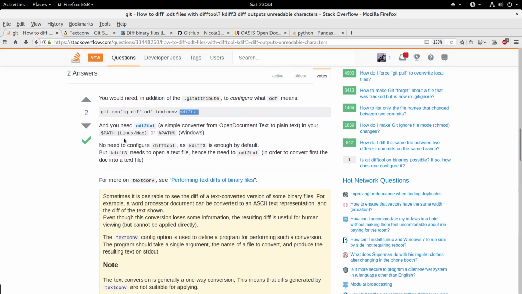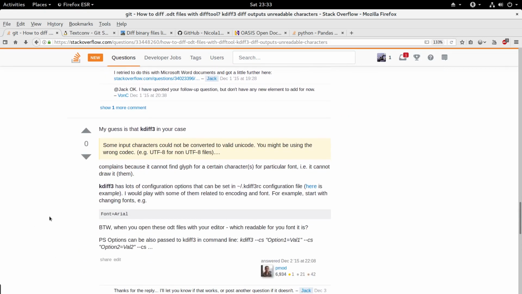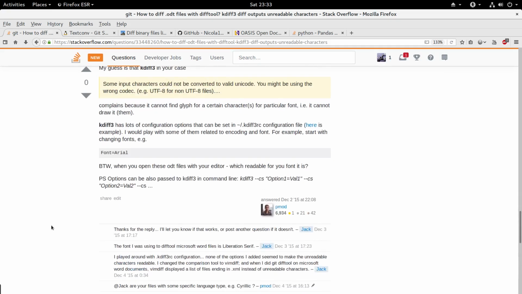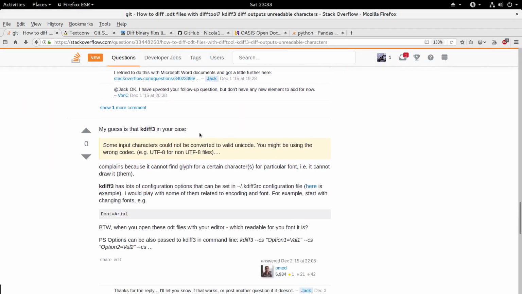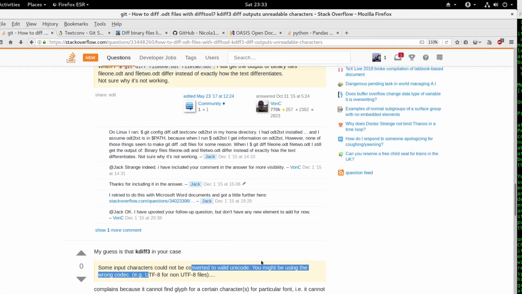Okay, so you should go to Git attribute and configure this. On Linux, I ran it in my home directory. Okay, so this is some guy who ran this, and it changed his git config everywhere. That's what we want, obviously. I don't care about the font. I'm happy with shitty text, so I don't need to worry about kdiff not recognizing UTF-8, because this came out fine.